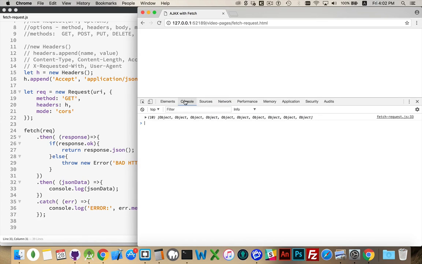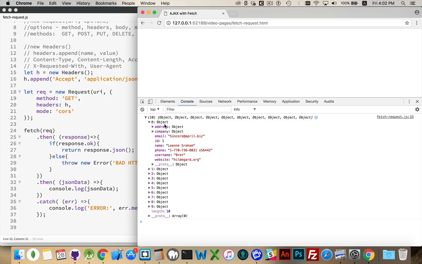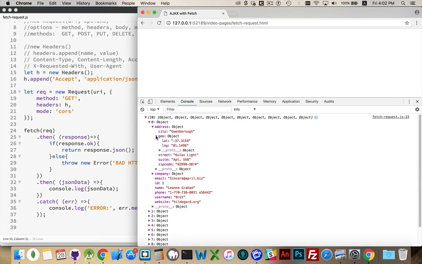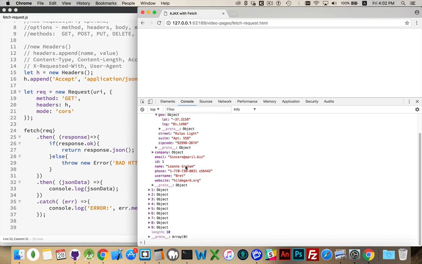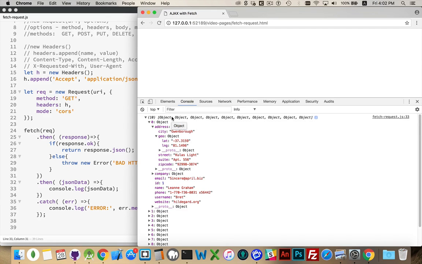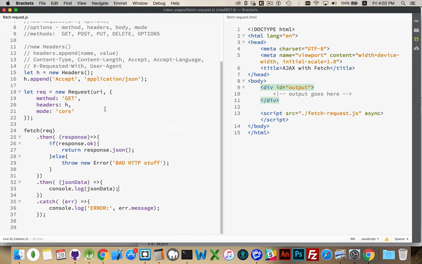So let's take a look at our console. And this is the console log JSON data. There we go. So this is a JSON object that has all of this information inside of here. There's 10 users who are defined. That's what these 10 objects are. And that's the data that came back.